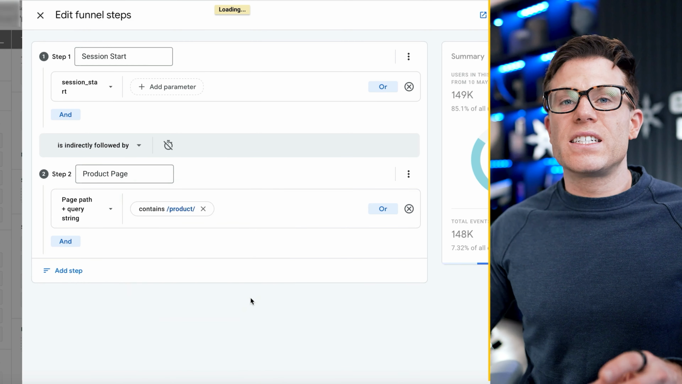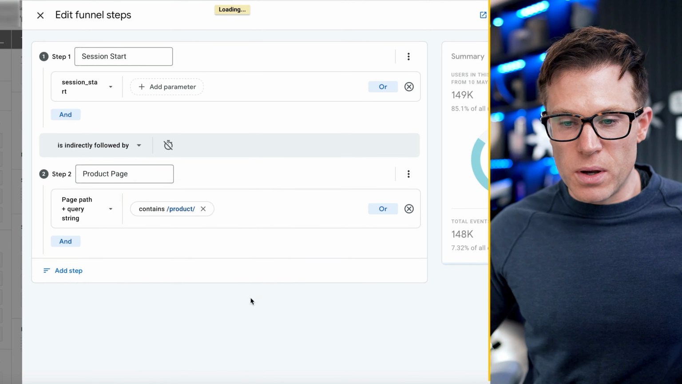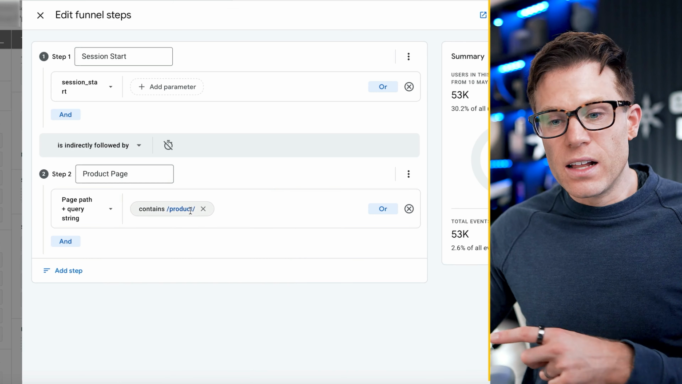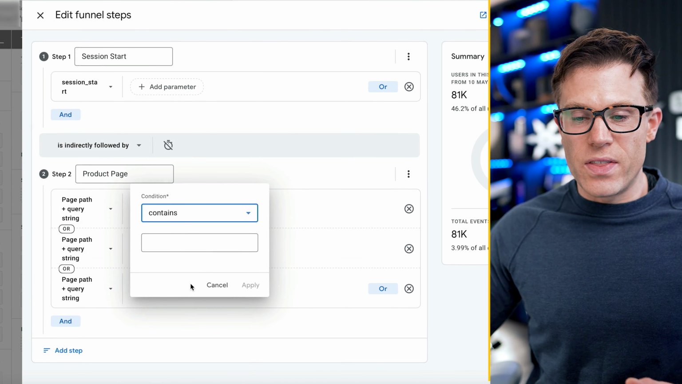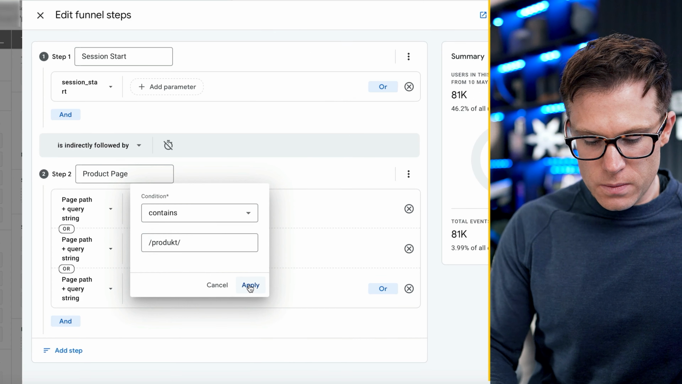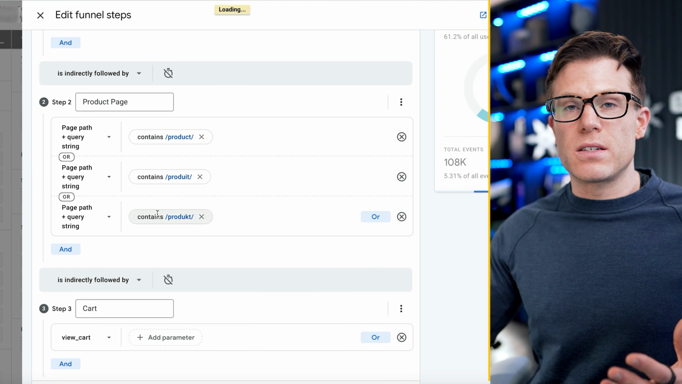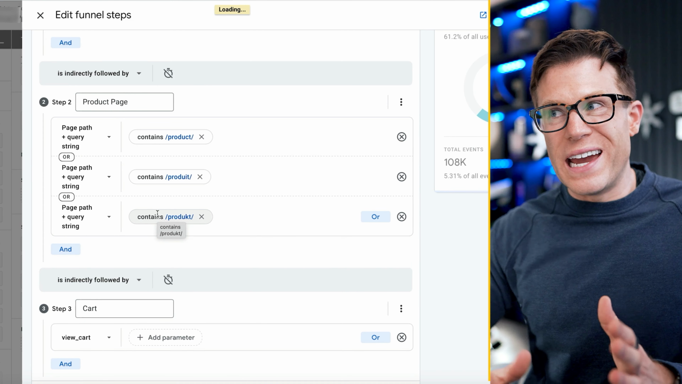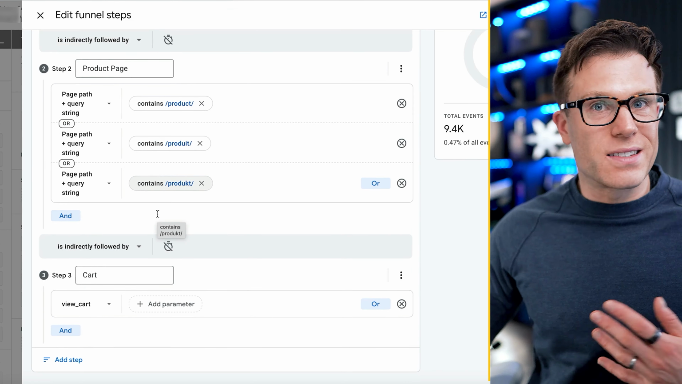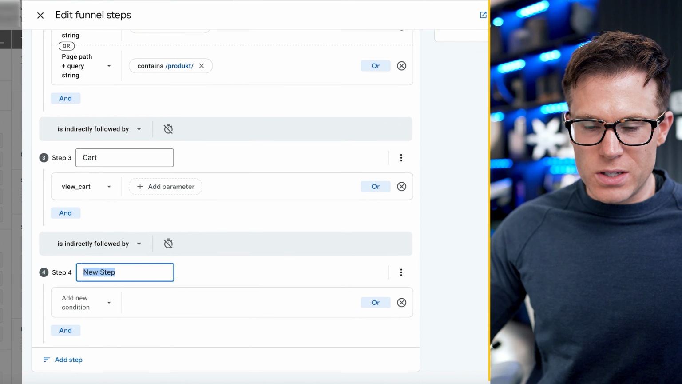Now this is actually a multinational e-commerce store. So as well as adding the English spelling of product, I'm also going to add the other translations. Hey, look Ma, I'm multilingual. I'm then going to add a view cart step. So this is going to be people who've been on a product page and then gone into view cart at some point. And then my final step is going to be purchase.